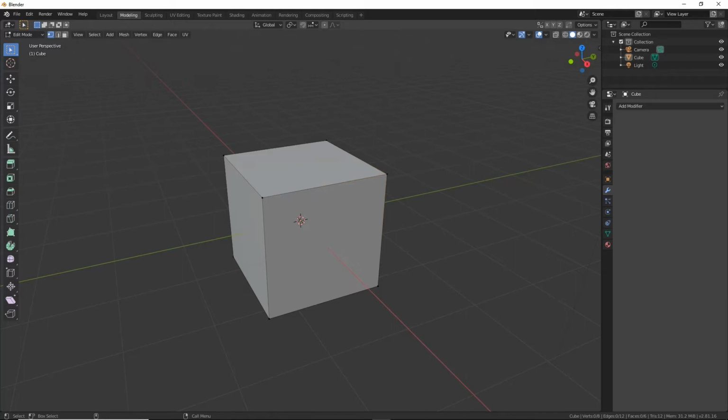Now to select those I use the numbers 1, 2, 3 and 4. 4 lets me select the whole object. 1 lets me select by vertex. 2 lets me select by edge. And 3 lets me select by the polygon.